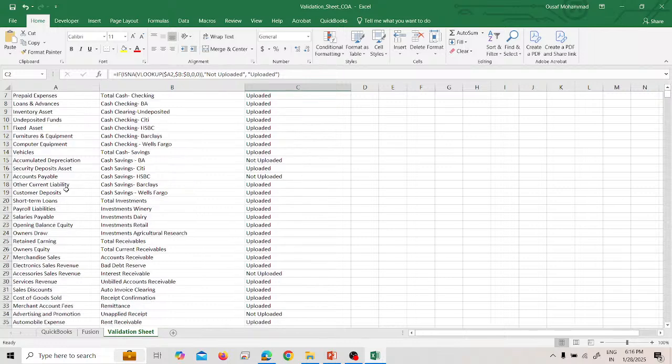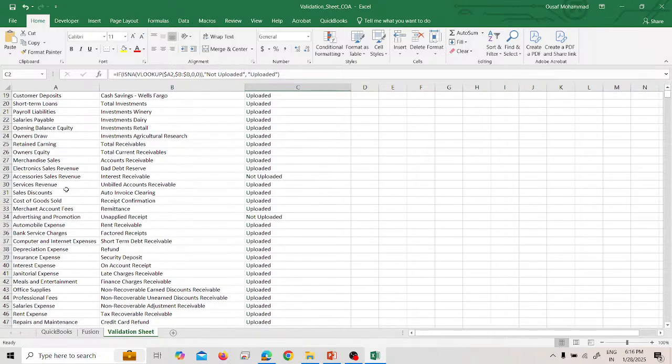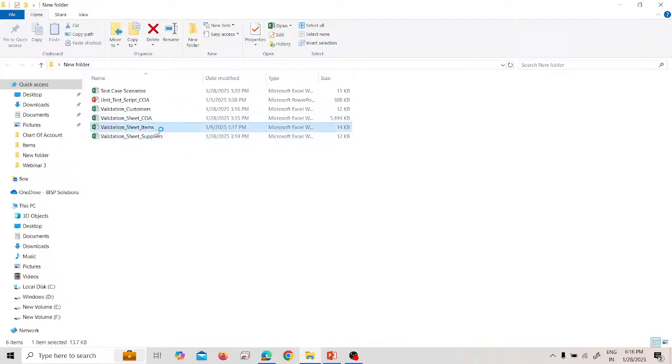So that's why validation is important in the migration process, when we are going to the test case or when we are going for the user acceptance testing. What is user acceptance testing, we will discuss later. This is the first validation sheet that I shared with you when we uploaded the chart of accounts. Now we will go and see the next one, that is the items.